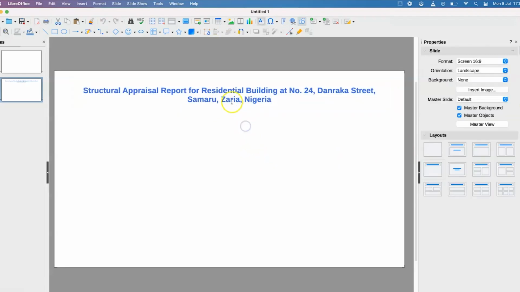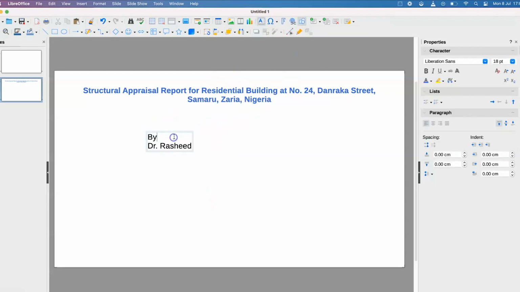We have the title, but if this is going to be a formal presentation, it has to be formatted accurately. So we have to have the title, and then by who. So let's add a text box where we can add the other details that we have within the document. Okay, so this is by me, and then we can have the other details down here, and then we can have the date. So we have all of this.